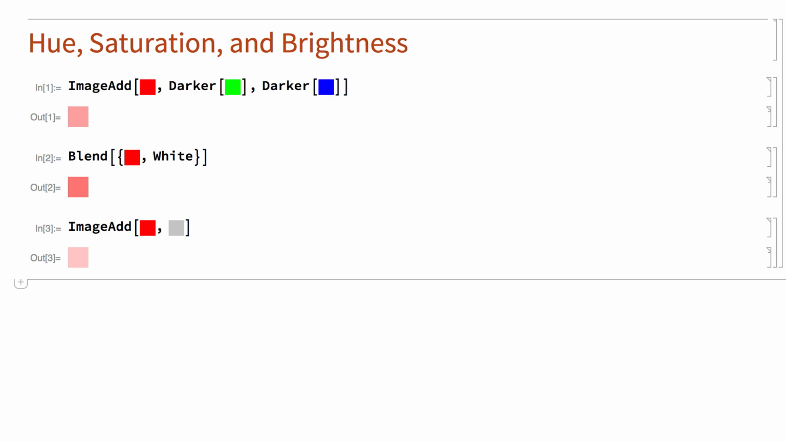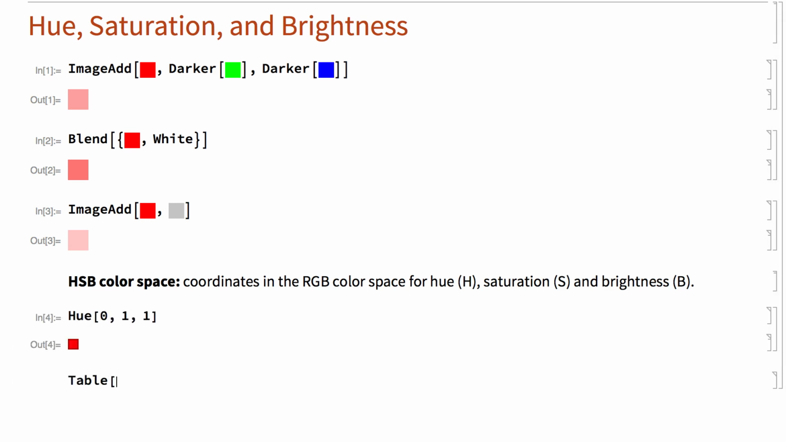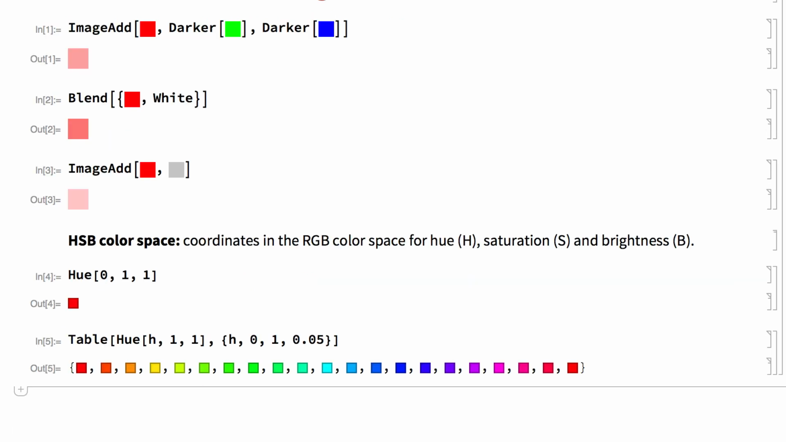One approach is implemented in the hue function, which gives the hue, saturation, and brightness, or HSB color space. The first argument in the hue function specifies the hue. Hue of 0, for example, gives red. This table shows the range of hues from red to yellow to green and so on back to red. The hue variable ranges from 0 to 1 and cycles from red to green to blue and back to red.